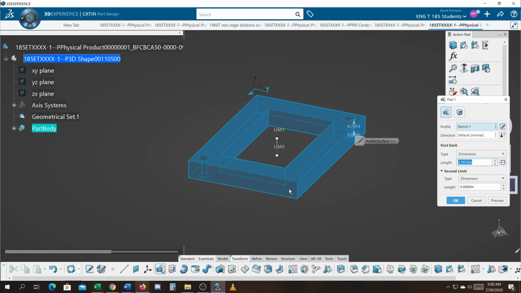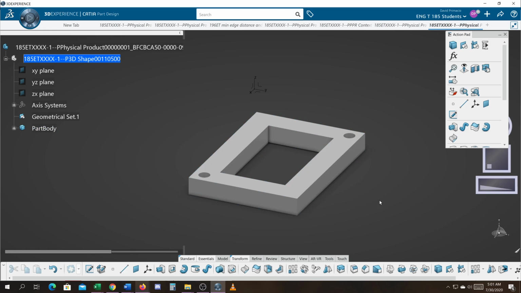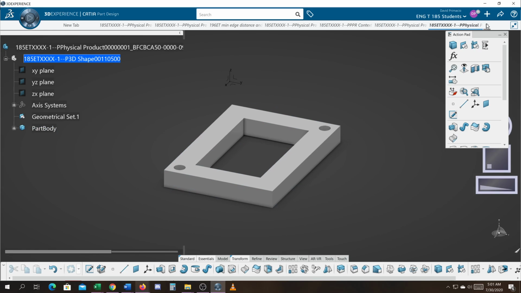Now, I always reverse the direction so that the top is on the top. All my constraints are going to come from this top face. It wouldn't make sense to have all the constraints on the bottom and then this be on the view being created from the top. So I'm going to reverse that direction, select OK. And we're going to go ahead and generate a drawing of this.